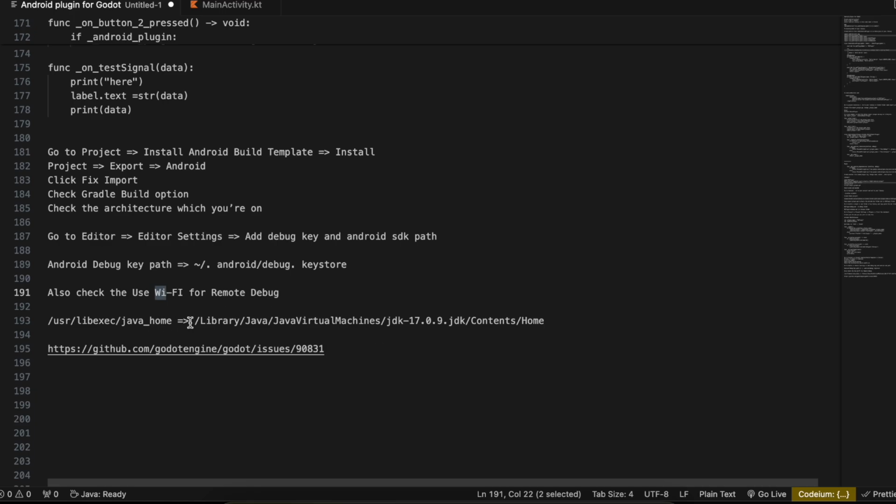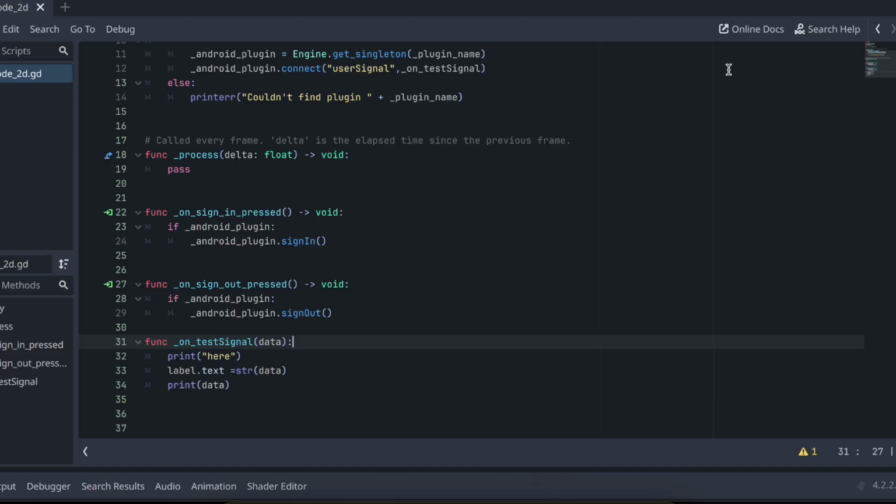And here you can see, if you are getting this error related to Java home, this is the path for Mac. Again, you will have to change the JDK version to whatever you are using, but do go through this particular link as well if you are getting some error related to JAVA_HOME. So I'll quickly run my app on my real Android device and come back and show you the output.